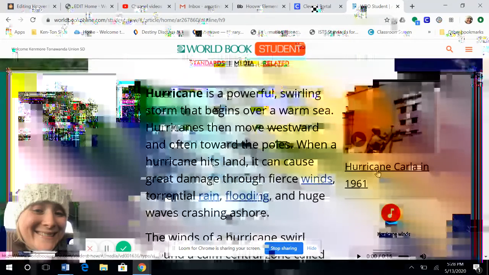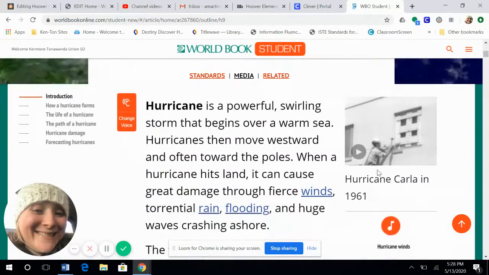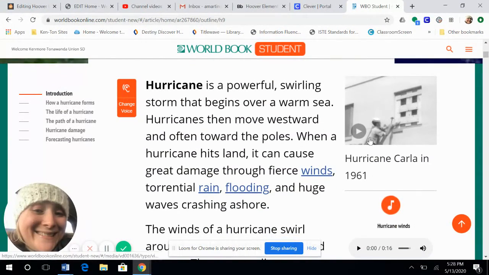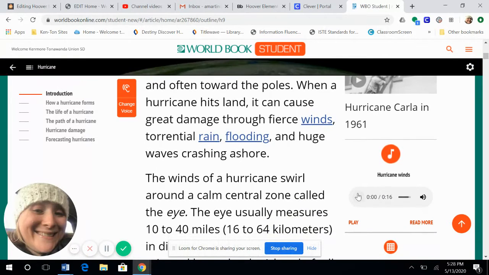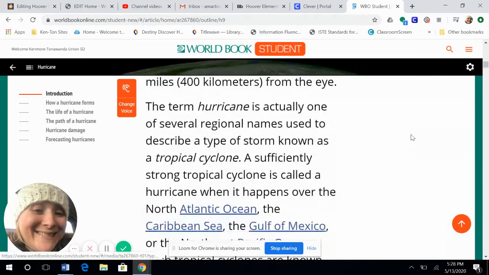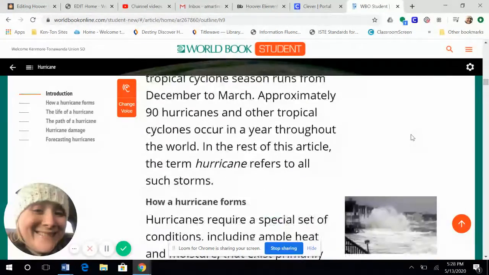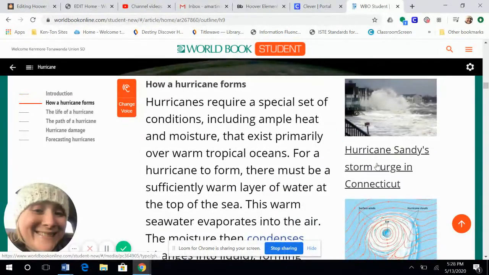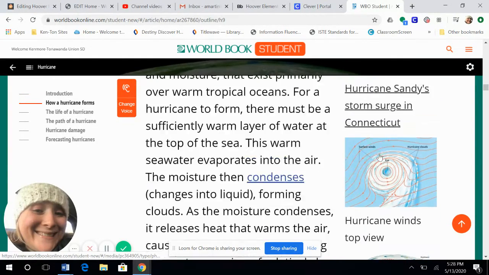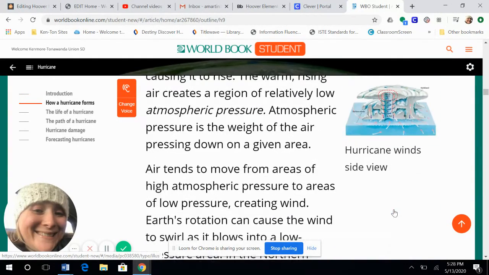Lastly, over here on the right-hand side, you're going to see a lot of the different media pop up. Videos. This is a sound clip of what a hurricane wind sounds like. Let's see if we scroll down a little bit farther. We're going to see some pictures from recent hurricanes like Hurricane Sandy, some diagrams.